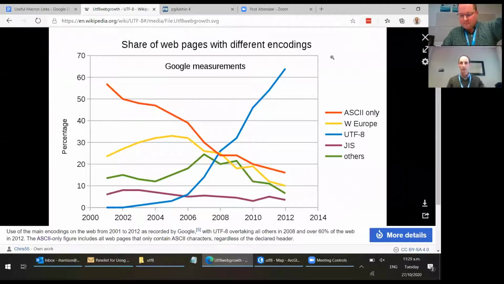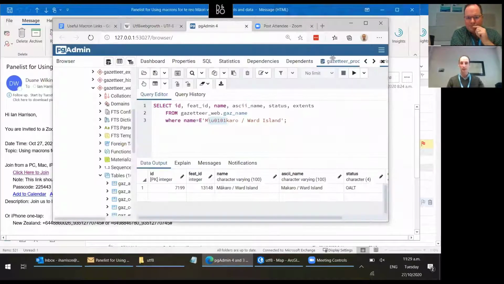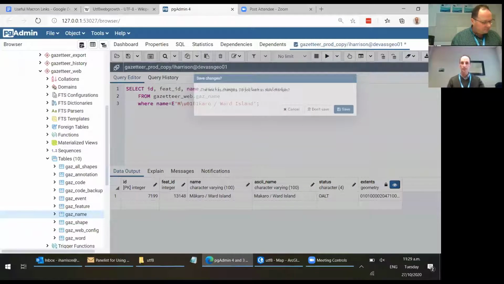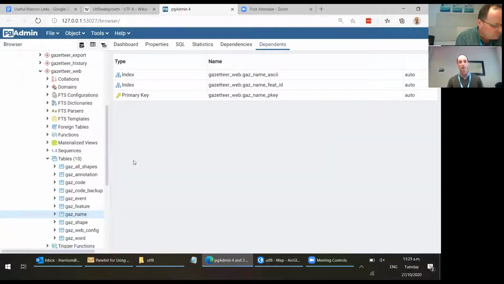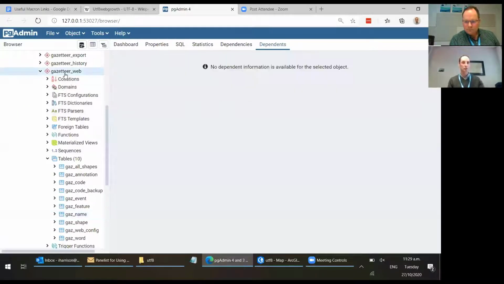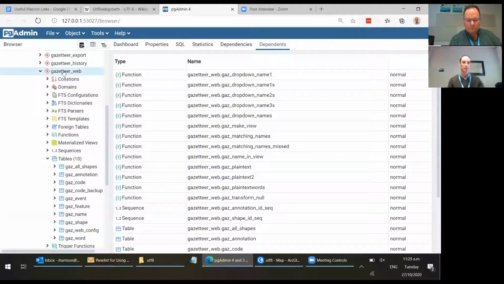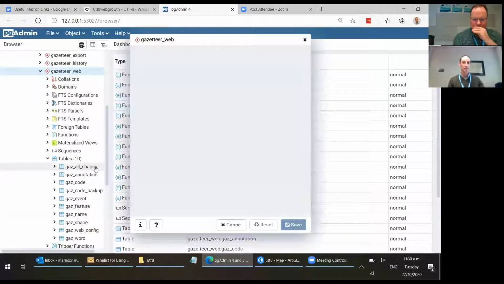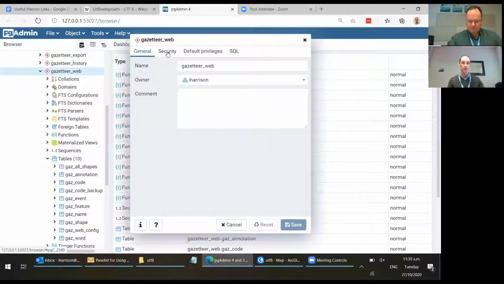Okay, so I'm just going to run through a little bit of a database scenario here. In this example, I'm using Postgres, but it could be anything: SQL Server, Oracle, MySQL. They all support UTF-8. So if you are creating a new database, or you have an existing database and you want to make sure it's in UTF-8, you can bring up the properties, as I have in this copy of the Gazetteer database.